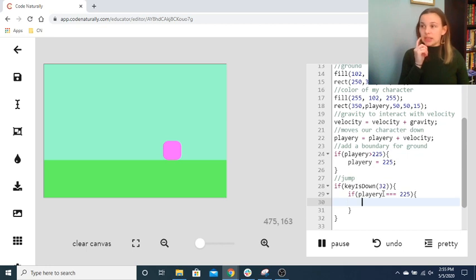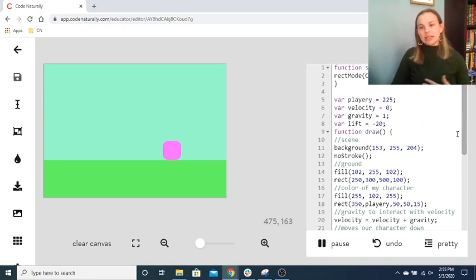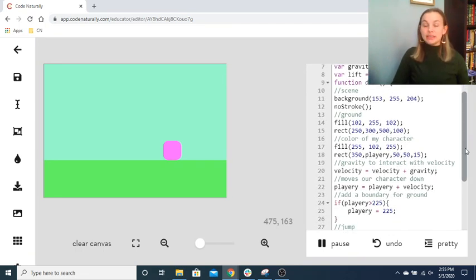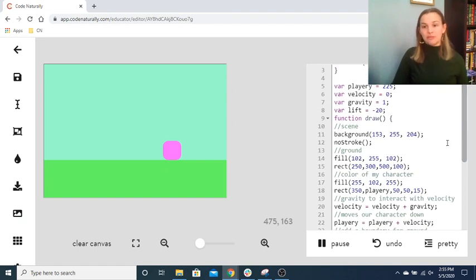All right, so inside of these nested conditional statements, I'm going to say that I want the velocity to equal the lift. So let's look back and think about what that means. If the velocity equals the lift, that means that lift is getting added in to the gravity. So that would basically mean that we're subtracting 20 from the gravity. So let's see if that works. Make sure you click back on your screen and you press the space bar, and we have a jump.